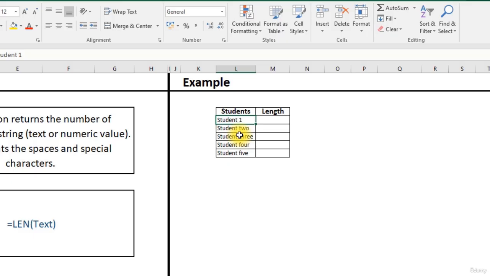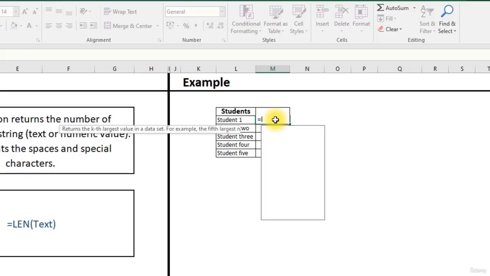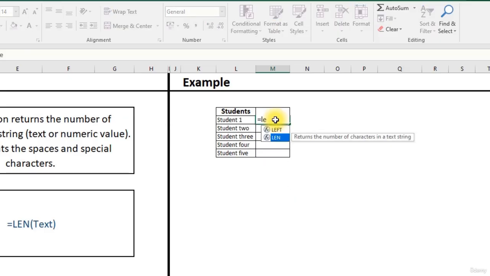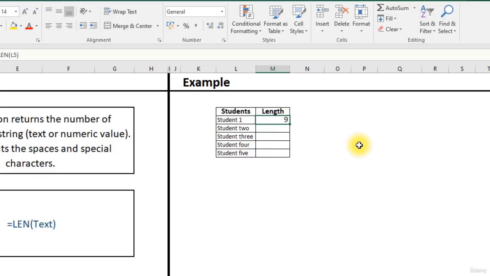So we will now use the length function to see how many characters this actually has. Len, and then we select this string. You can see that this length function returns the number of characters including the space in between. We can extend it for the other strings. You can see that the next string length is 11. You can manually check if Excel is giving us the correct answers.